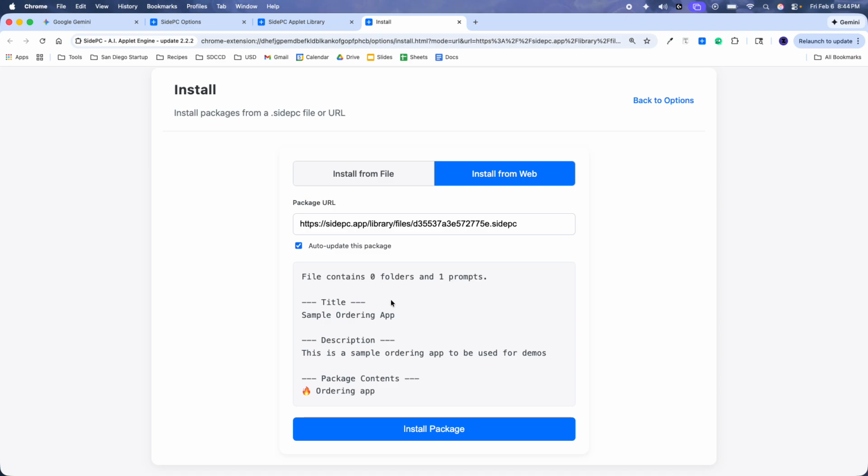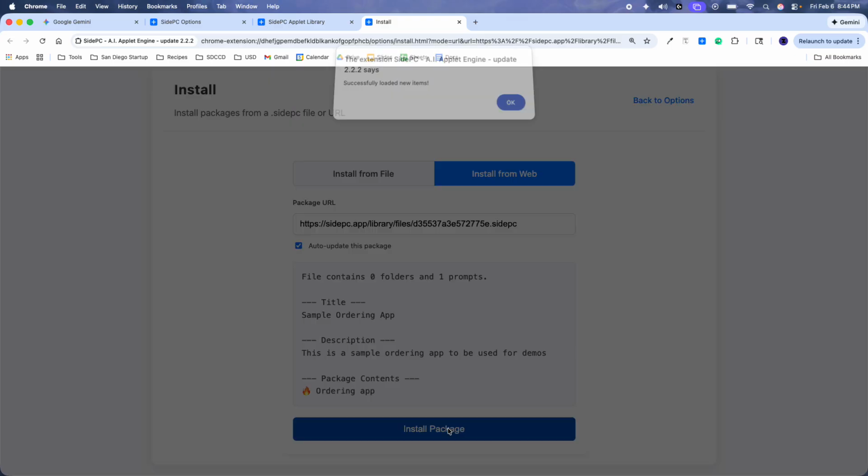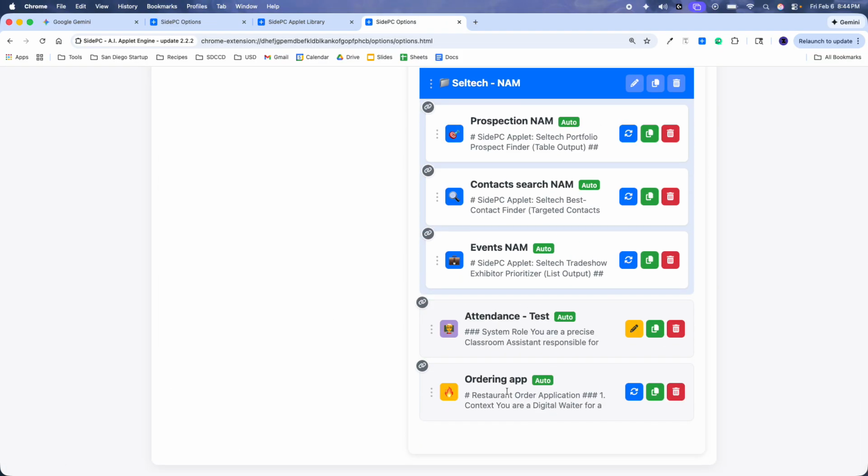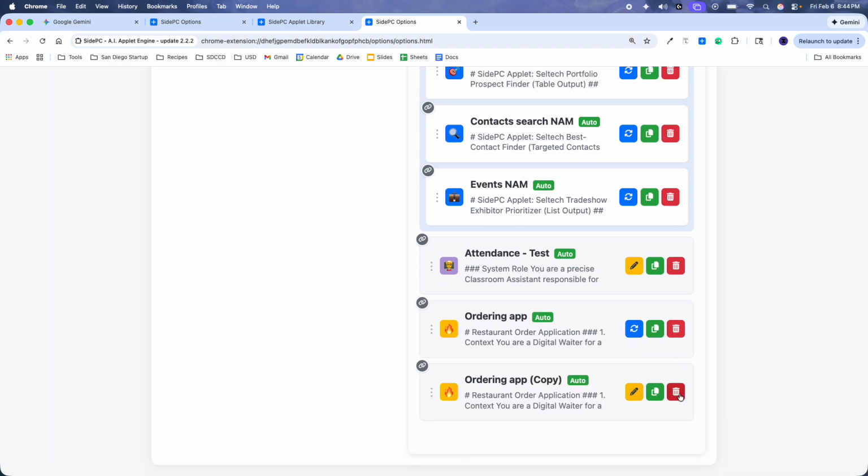So I'm going to leave that checked so you can see what it looks like. If they uncheck that, the package will just be installed as a normal app that they can edit and doesn't receive any updates. So I will leave that option checked, click install package, and we'll see that our ordering app is installed again, only this time, instead of a pencil icon where I can edit it, you'll see that I have this update icon. This indicates that it is an applet that is updated and not editable. If for some reason I want to edit it or create a version that is editable, if I create a duplicate, that duplicate is editable.